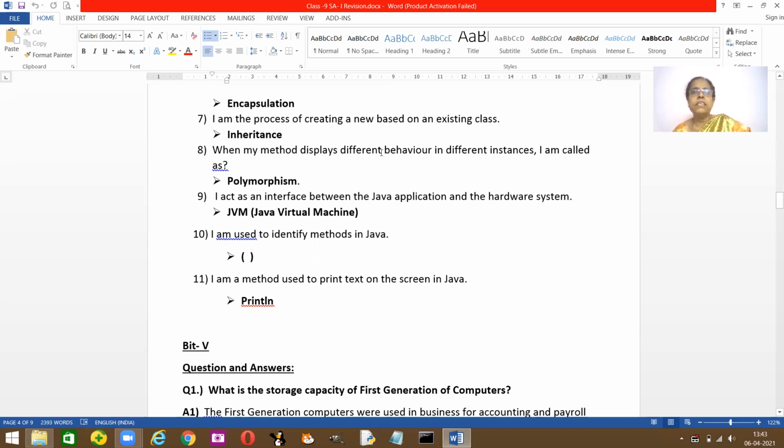When my method displays different behaviors in different instances, I'm called polymorphism. I act as an interface between the Java applications and the hardware. This is JVM, that is Java Virtual Machine. I'm used to identify a method in Java, a parenthesis. I am a method used for printing text on the screen, println.